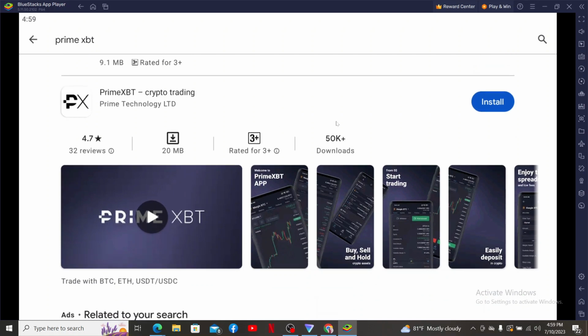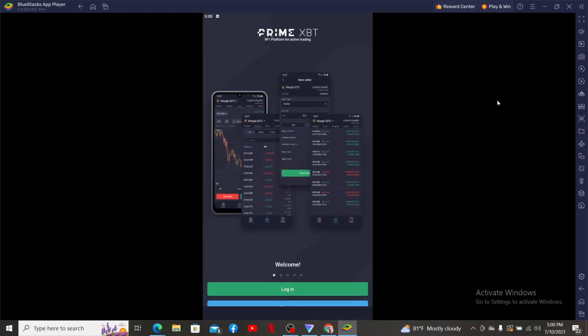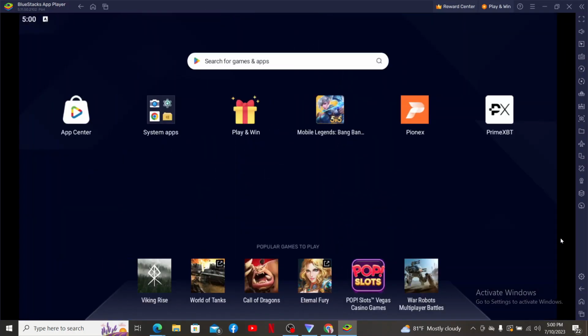Now click on the install button and wait for the application to be downloaded and installed on your PC. And once it completes the installation process, you can then open the application by clicking open, and you should be able to see your PrimeXBT application running on your PC. Log into an existing account or create a new account to get started. That is how you'll be able to download the PrimeXBT application for your PC.